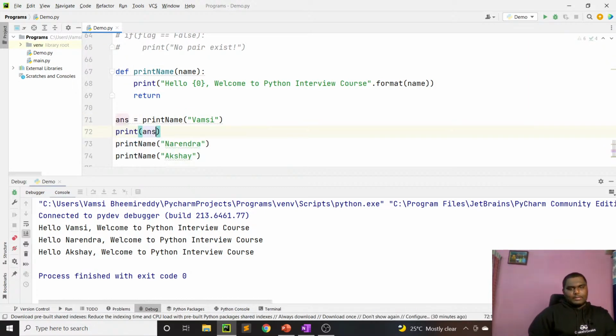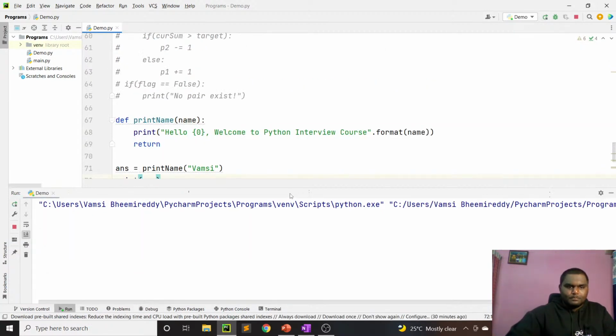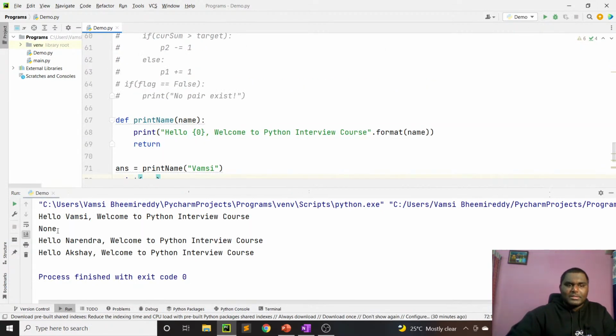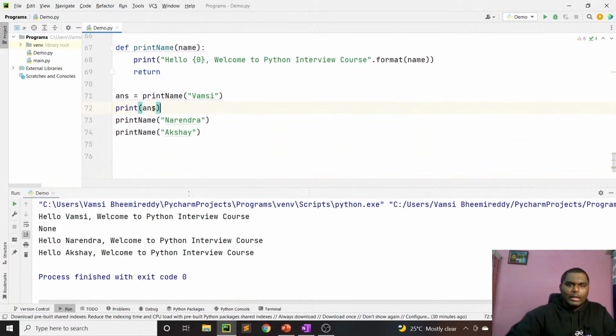Let's say print answer. Okay, so here if I execute this particular piece of code, I got None here. Why? Because I'm not returning anything. I'm just saying return, that's it. I'm not returning anything from there, so by default it will be assigned None.